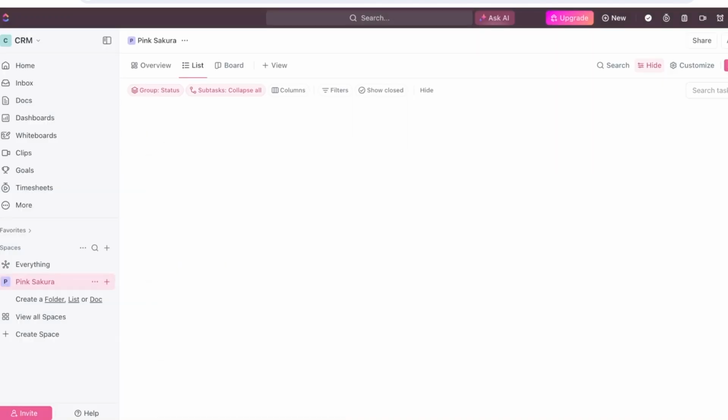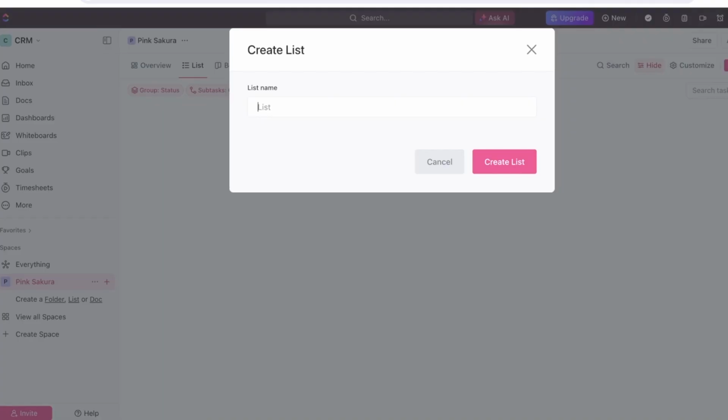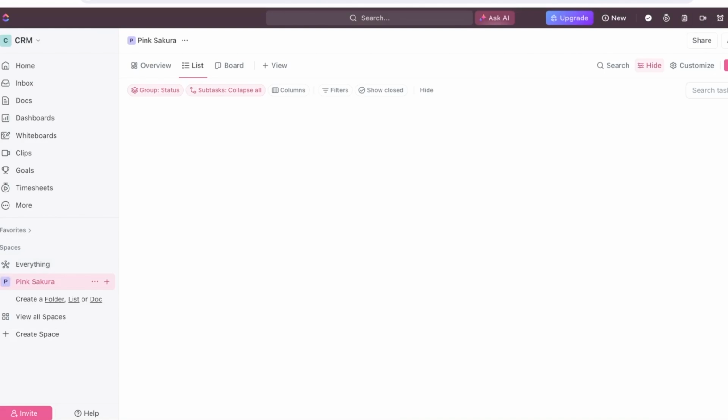Within a workspace in ClickUp, you can build different folders that you can call your spaces. Within spaces, you can build different lists. And within lists, you have your sections and tasks. So we're going to click on list over here, and you can even just click on your particular space to get started with creating your list.